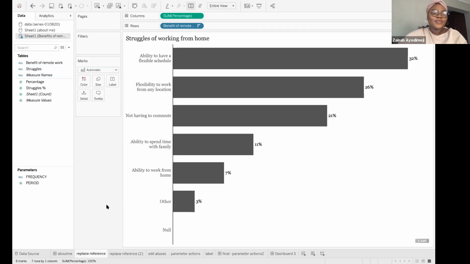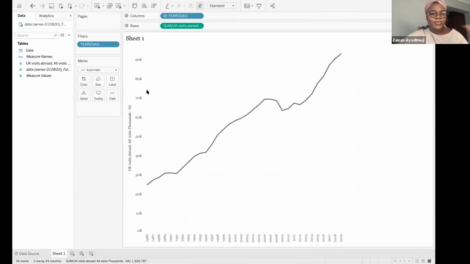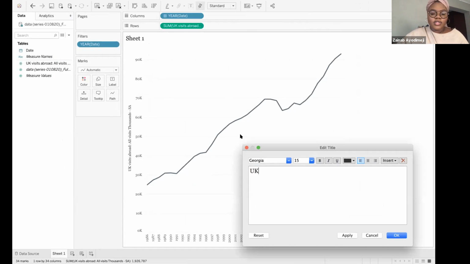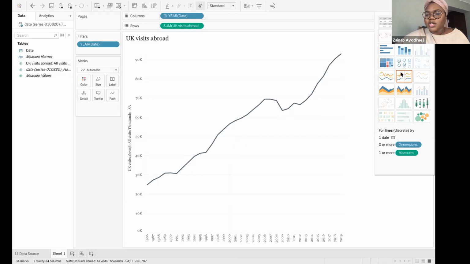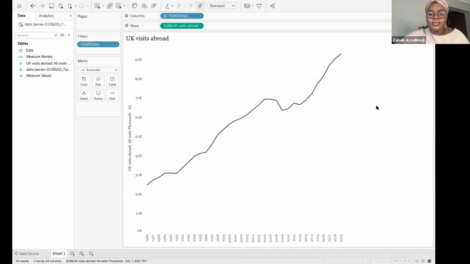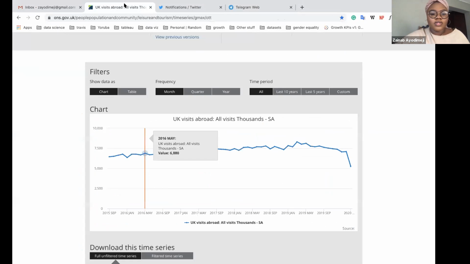And the last thing I want to show is parameter actions. I would just create, show you a new page. This is again a Makeover Monday data set, and it shows UK visits abroad. I've created a line chart, nothing too fancy. I just put the date field in the columns and the visits in the sum, and I made it a line chart here.